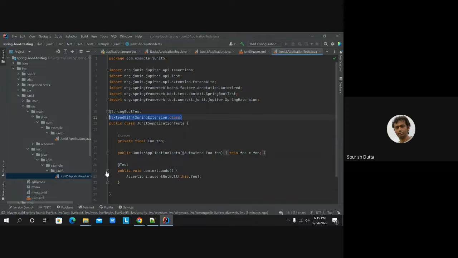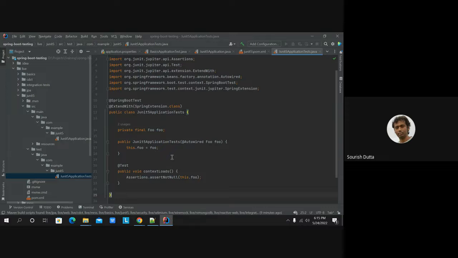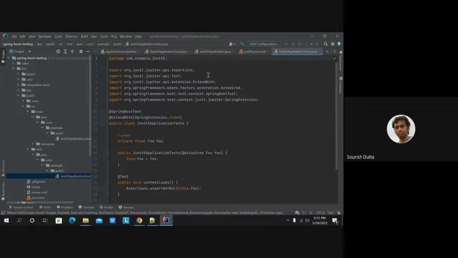And here the contextLoads is just going to check whether this object has been created or not. They have autowired the object into the constructor and then put the value here, and they are checking that particular object has been loaded. That means the context has been loaded, because currently your object is the only single component there. The assertion, assertNotNull, is again coming from the Jupiter package.